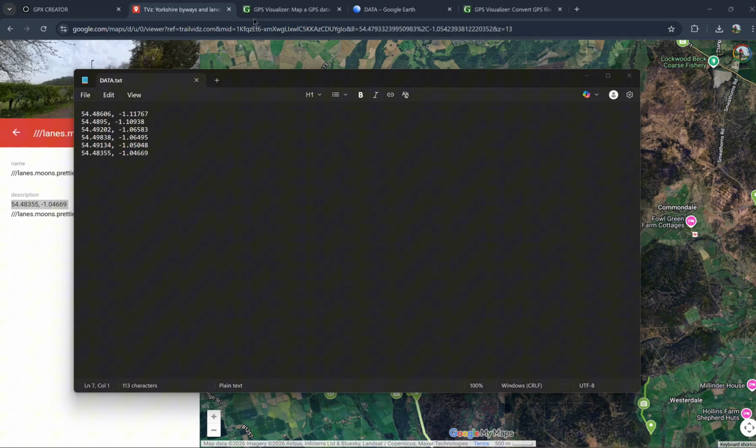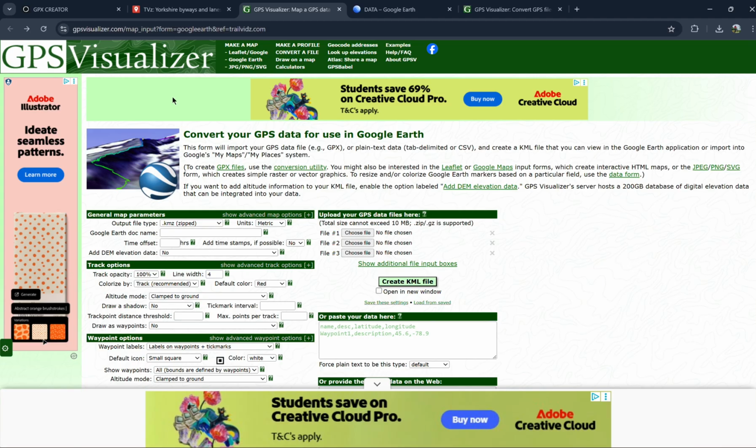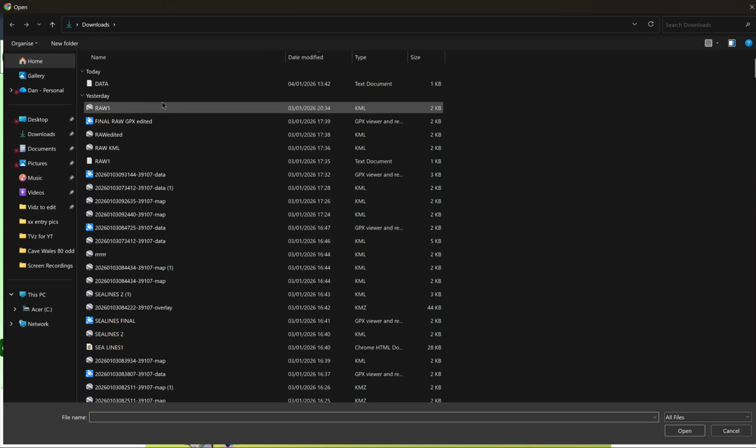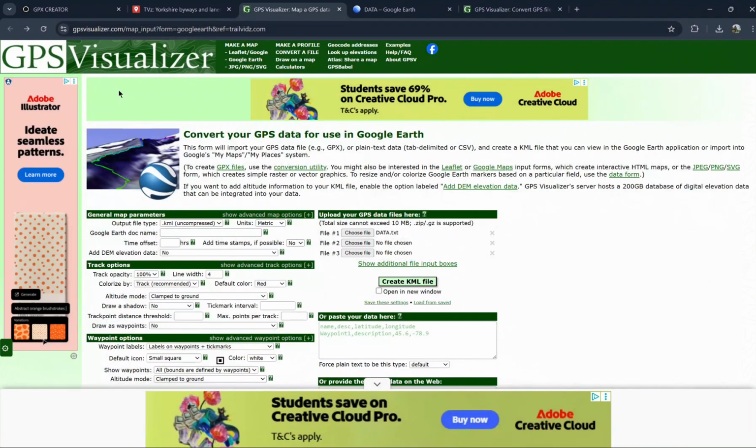Next step is to go to the first stage of the GPS visualizer. The page looks like this, and we need to choose the right file type for the output, which is KML. And we come across here and choose the file that we've just created. It's called data, and double click that. Data.txt is going to be converted into a KML file.